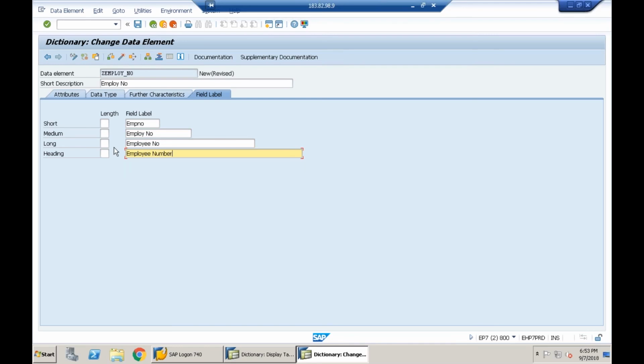Like this, wantedly I'm trying to maintain different types of labels. When I press enter, it will automatically propose the length there. Then I got it. Fine. So I maintain the labels. It is not compulsory to maintain the labels, but the agenda of going for data element is what? To maintain the labels. Again, if you don't maintain the labels, again it becomes what? Similar to our direct data types.